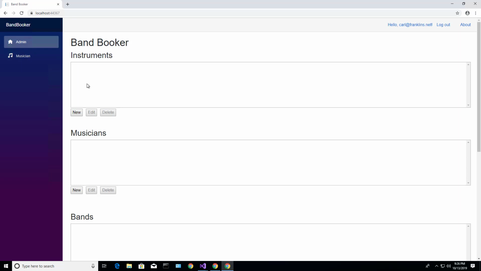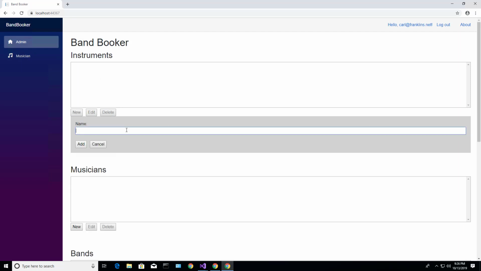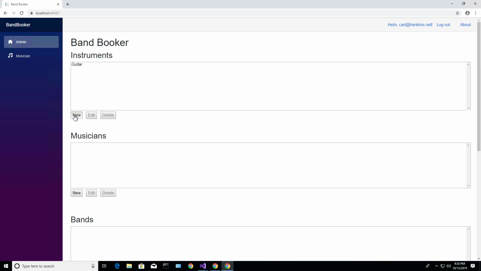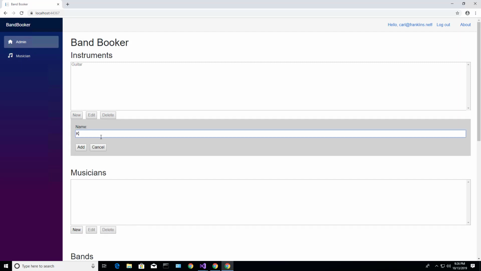So let's do that. Let's actually add some instruments here that I know play in the Franklin Brothers Band. Now, this particular editor right here, this is a Blazor component. And there's really not a need for it to be a Blazor component because it's only being used right here in this particular place. But I kind of like having these things as components because I can reuse them if I ever need them down the road. So this is going to be guitar, the instrument. I'll add a few more instruments here.